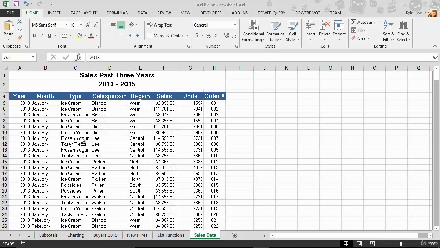So now I want to summarize this. Stop and think about that for just a moment. What would you like to summarize about this list? Do I want to get total sales by month, by year? Do I want to get total sales by type and who sold it, who is a salesperson? Do I want to break out total sales by region? Or maybe I don't even want total sales. Maybe I want to get total units for different types, different products that we've sold. Whatever it is, you're going to create a pivot table to create this summarized set of data.